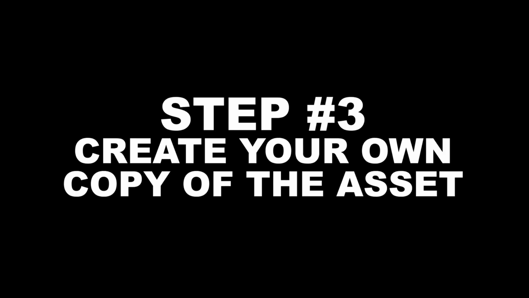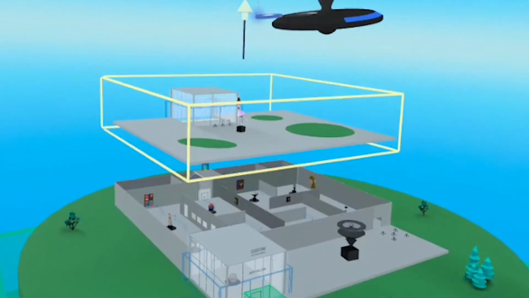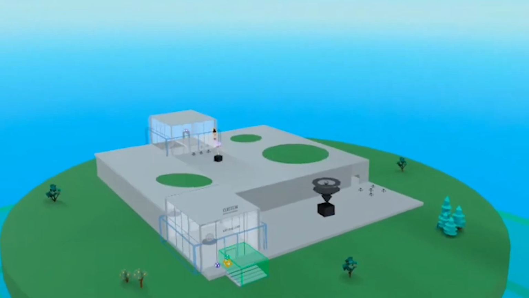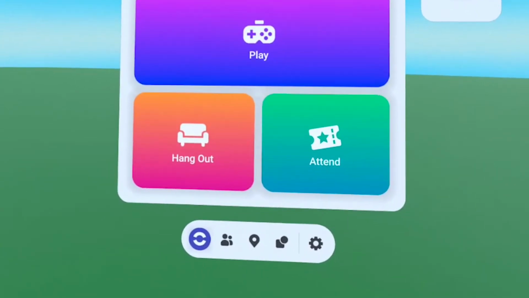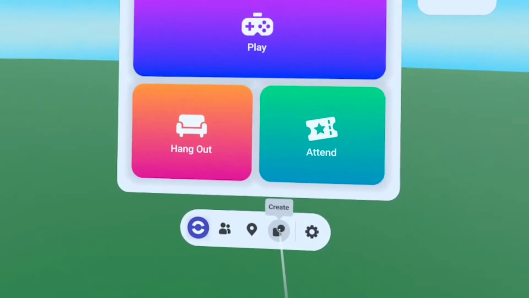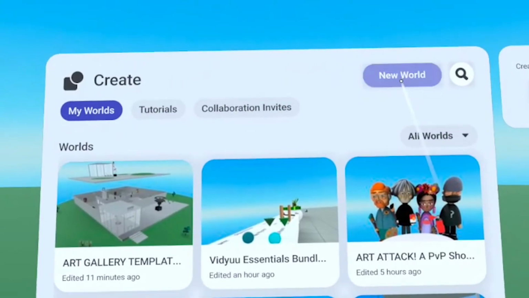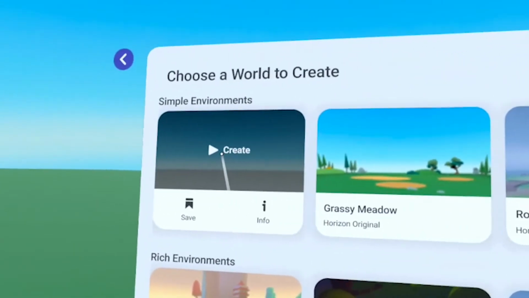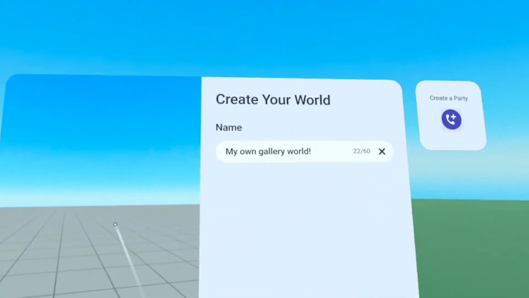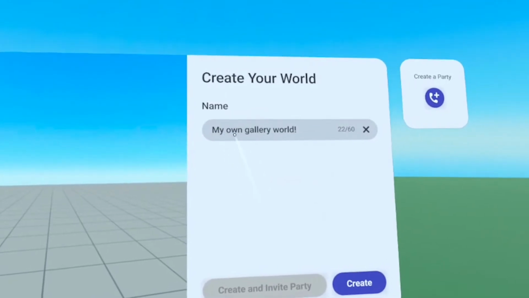Step 3. Create your own copy of the asset. It is important that you do not edit the asset world that you are allowed to use. Instead, make your own copy. Go to the main menu, click on the Create icon, click on New World, choose the blank world, name it whatever you want to name your own copy of the asset. I am going to type my own gallery world.